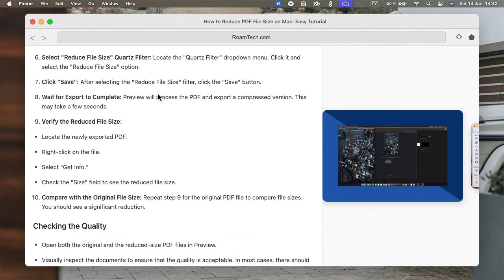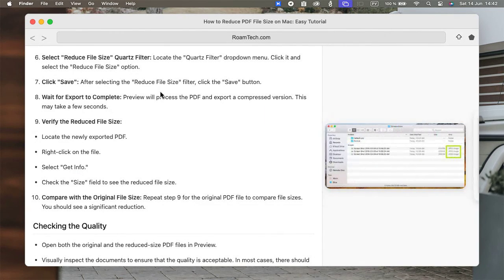And if we use Preview to view the PDF files, as you can see, there is visually no difference in quality between them. And that's it.